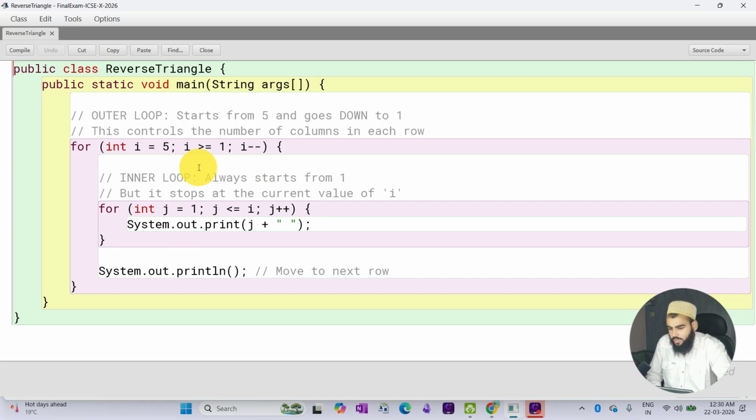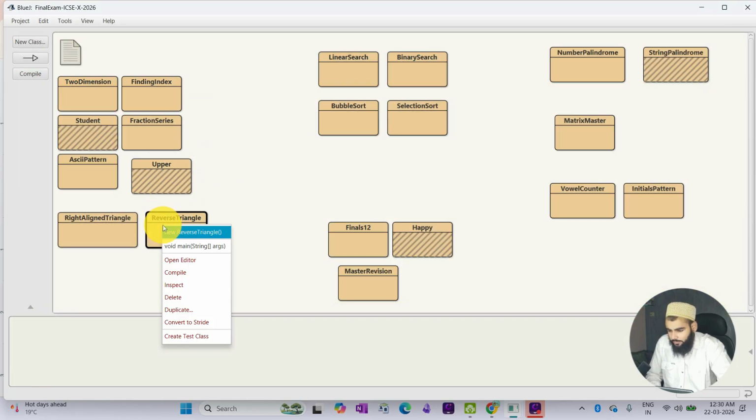Now this is very simple. Reverse right angle triangle. So if I compile it, let me show you the output.